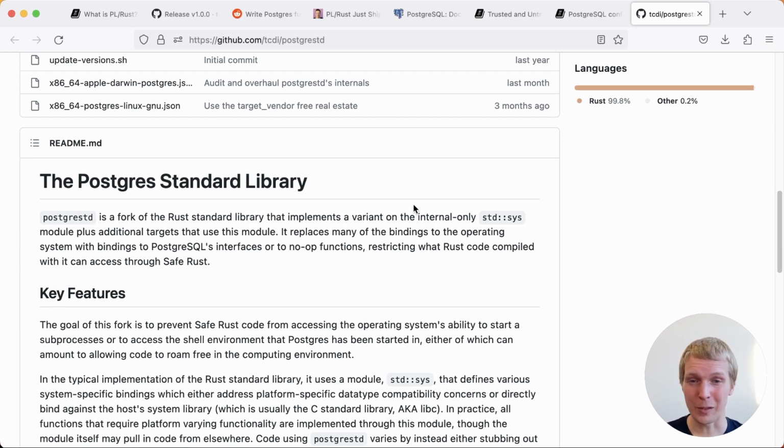All in all, you can see that there was a lot of work put into PL Rust, and congratulations to the team on releasing the 1.0 version today. And I look forward to seeing more of PL Rust in the future.